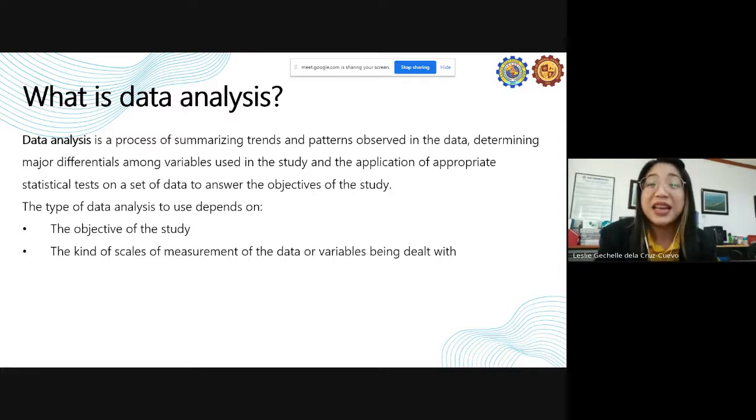The type of data analysis to use depends on the objective of the study, depending on what you want to get, depending on the variables involved, and the kinds of scales of measurement of the data or variables being dealt with. So, everything depends, again, on your SOP. Also on the methodology, your chapter 2.